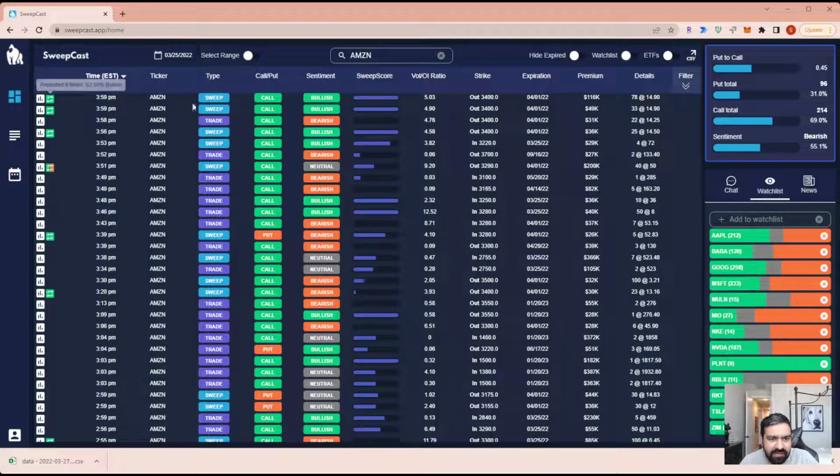So while we're here in Amazon, we'll go through here. Now we have a sweep and we have a put. The reason why we're even called SweepCast is because sweeps are probably a lot more aggressive. And what's the difference of a sweep, and why they're called a sweep. So when you do an order through Robinhood, like most retail traders, or you do an order through Webull, you're doing a market order, and I'm not talking about the price. I'm talking about how your order is being filled.